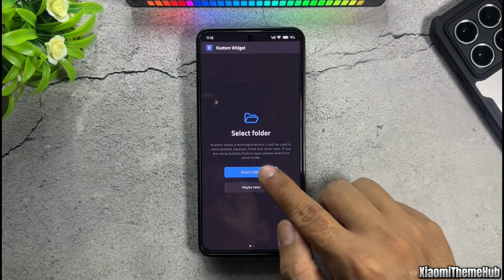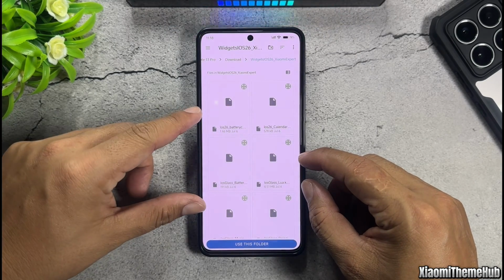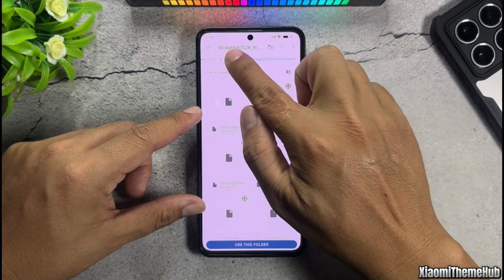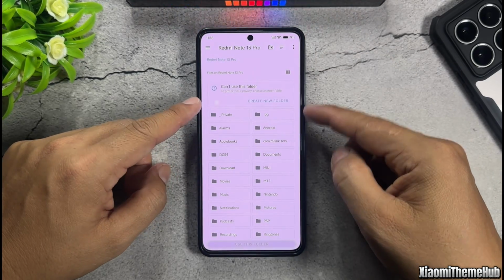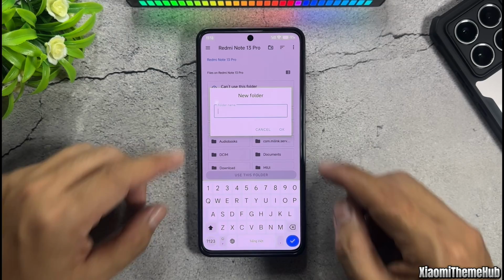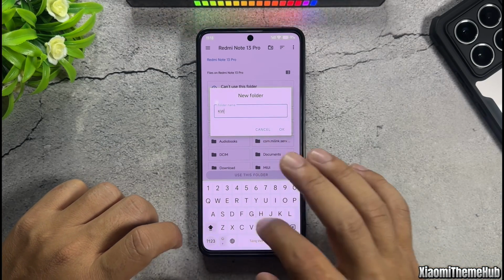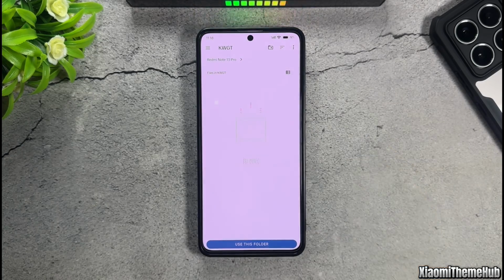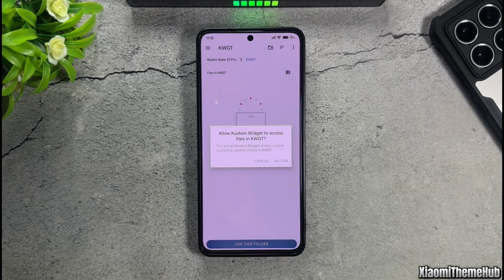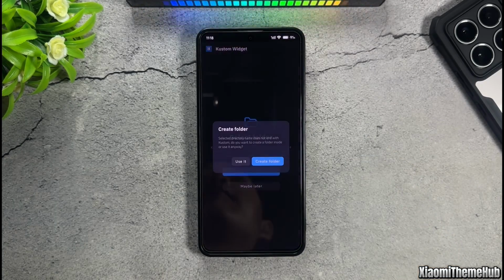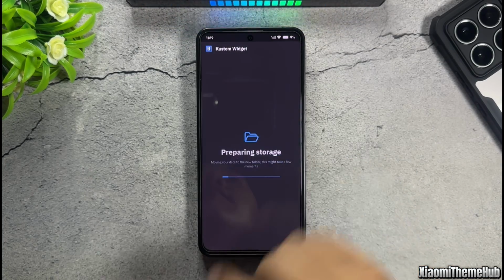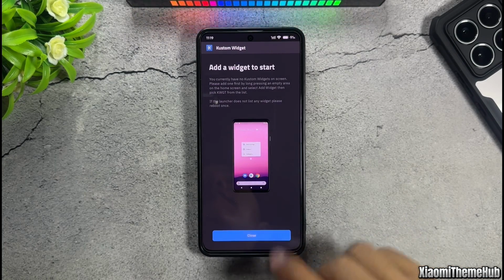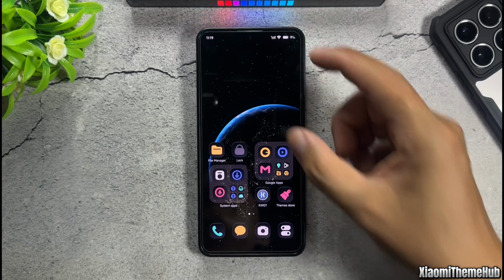At this point, you can create a new folder inside your device's storage for the app to use. Name the new folder Qt. Select Use this folder so the app can function properly. Complete the setup process with the app.